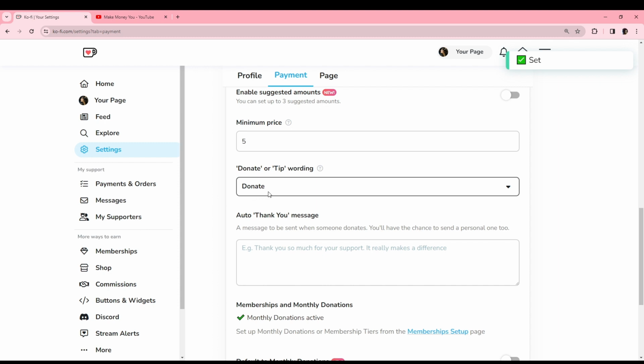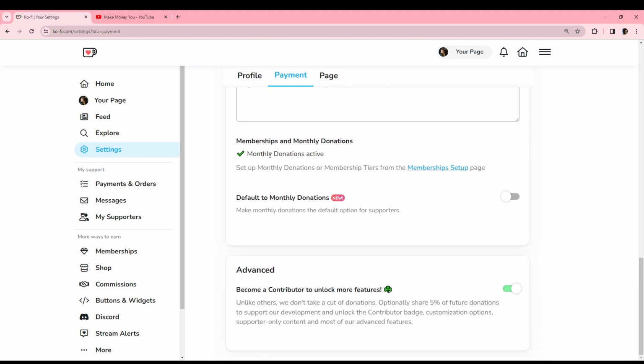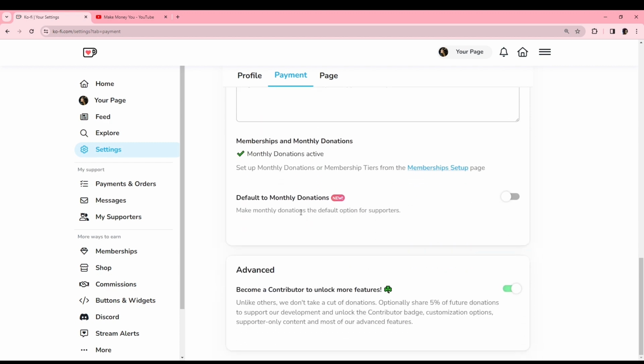So you can do donate here, and then here you can write a message for when they donate. Which kind of message do you want your viewer who donates in your channel to receive, like thank you so much for your support and love. Okay, so this is the part for payment. Okay, so this is how it is.